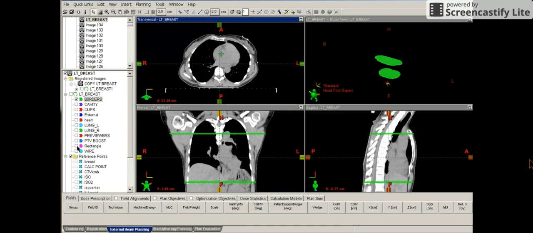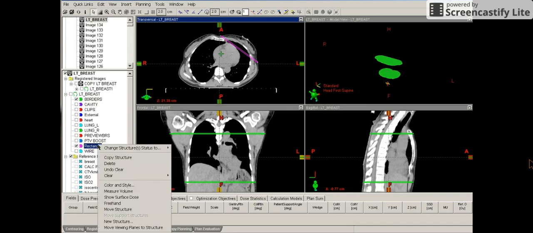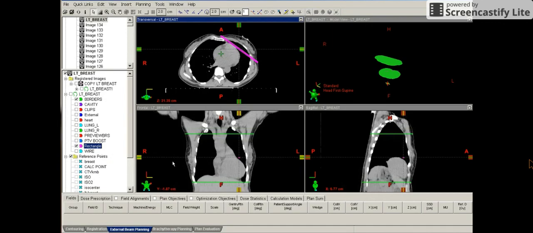Now I'm going to turn on a contour called rectangle. This rectangle contour is drawn from the medial to lateral aspect of the breast tissue. I'm going to move the crosshairs to the center of this contour. So right mouse once again on rectangle, Move Viewing Plane to Structure, and this moves the crosshairs to the center of the rectangle. Now I'm in the middle of the medial and lateral wires, and I'm going to place my Isocenter at this point.